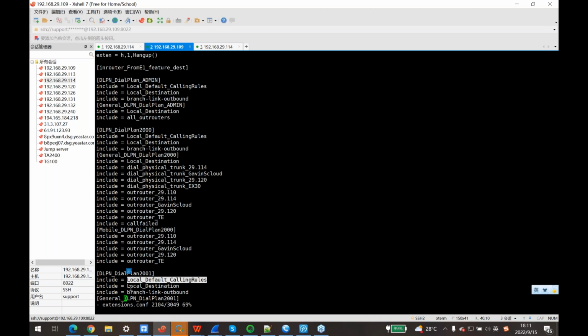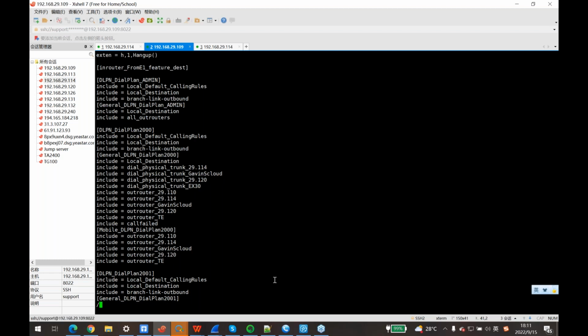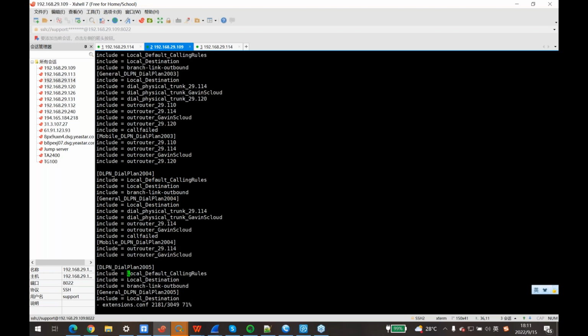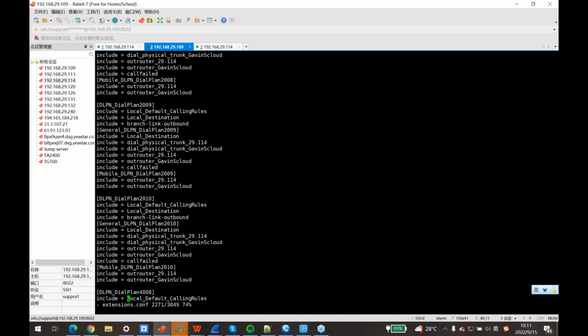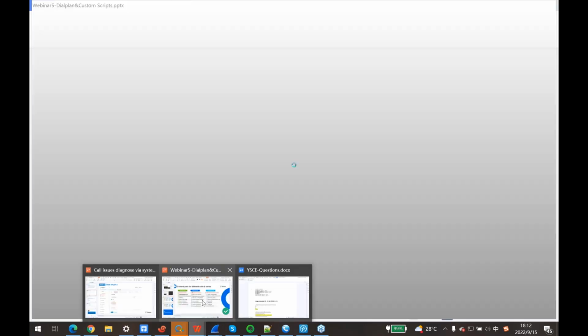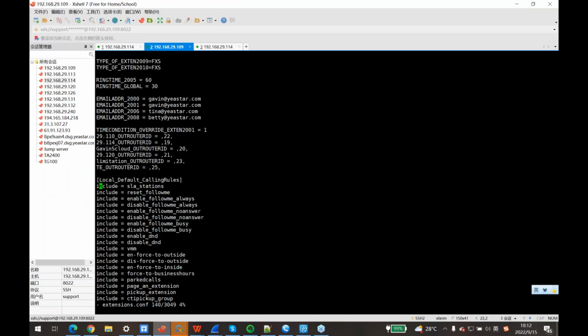But we found they are all going to this no-code default calling rules. So this is the one we need to change, right? Yes, you can see every extension has this no-code default calling rules. So instead of changing each specific Dialplan, we change this common one. So how to change it? I will show you.